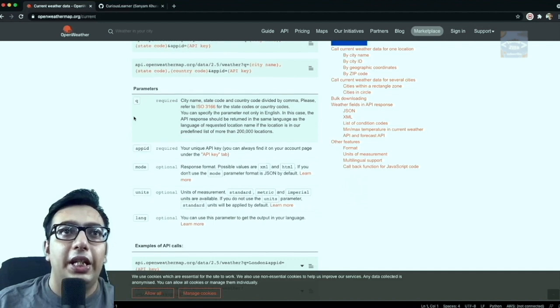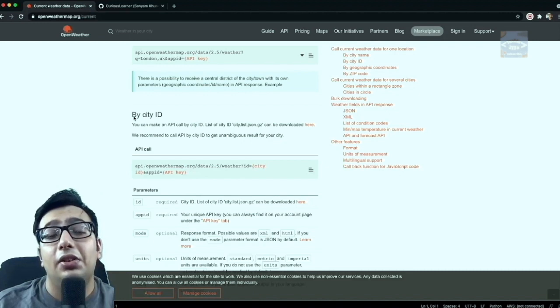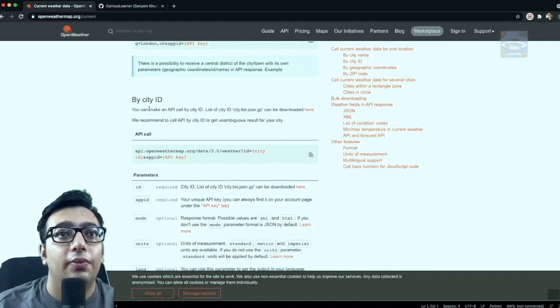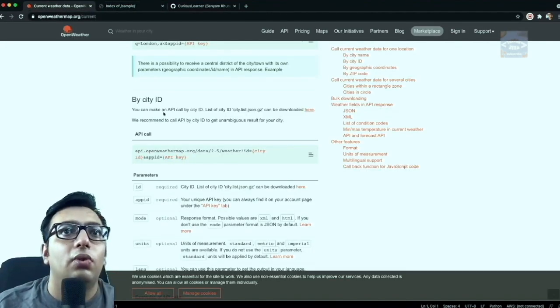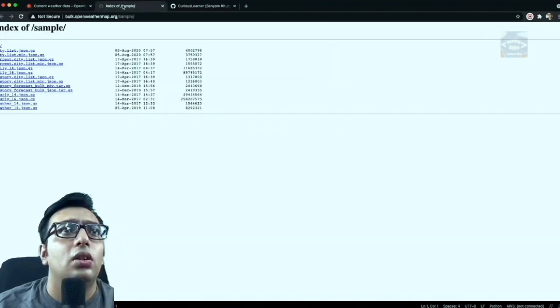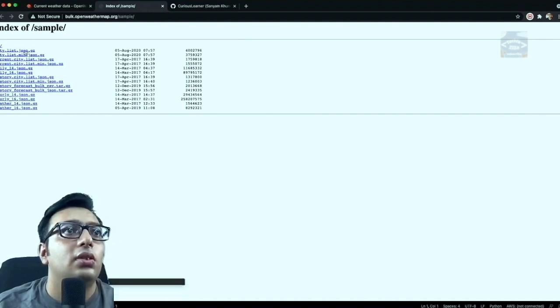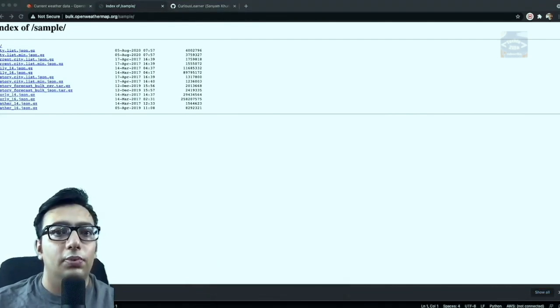So I think a better idea here will be to query with city ID. It might have its own challenges because I don't know how many city IDs there will be. But they say you can make an API call by its city ID, and this particular JSON can be downloaded here, which will contain all the city IDs. So let's quickly grab this. Okay, no, 1 second. What is this? Okay, so this is the city list JSON. Let's download this. I'm gonna open this up.